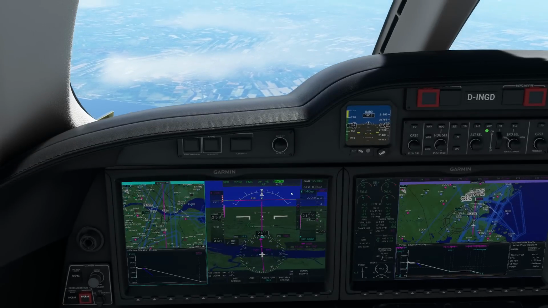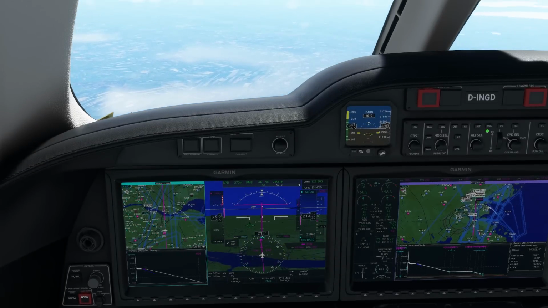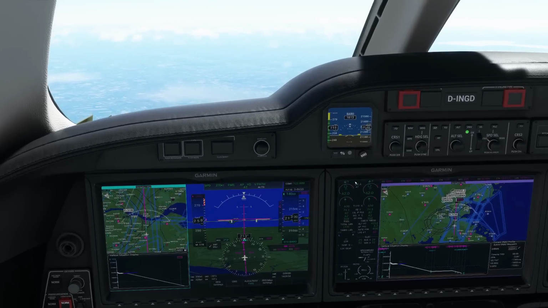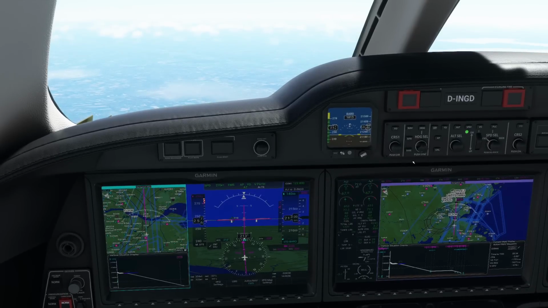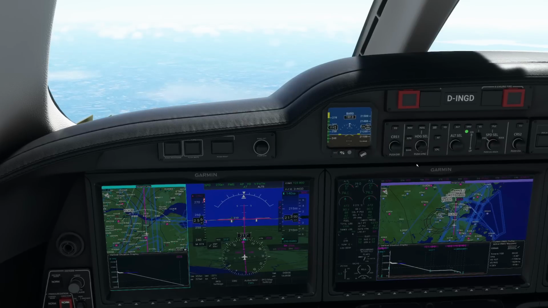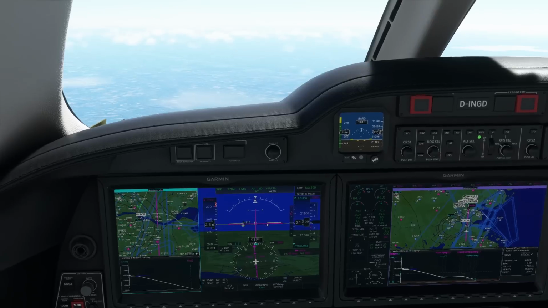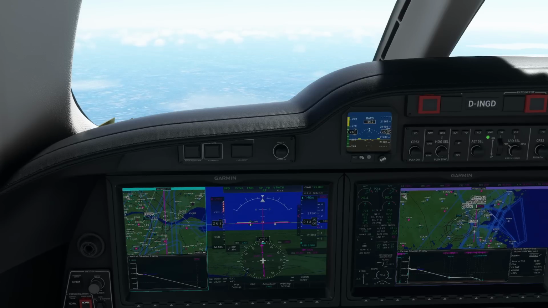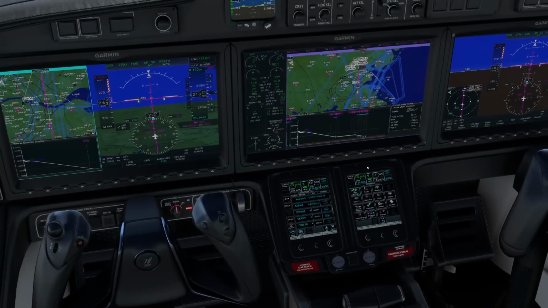Okay, it is recovering though. It's getting back to the VNAV path. I should probably not have used level change mode, but rather vertical speed or something the like. That would have been a lot nicer for the passengers, really. Okay, here we go though. Looks alright to me now.